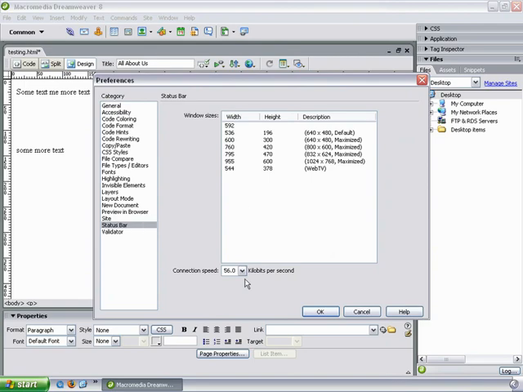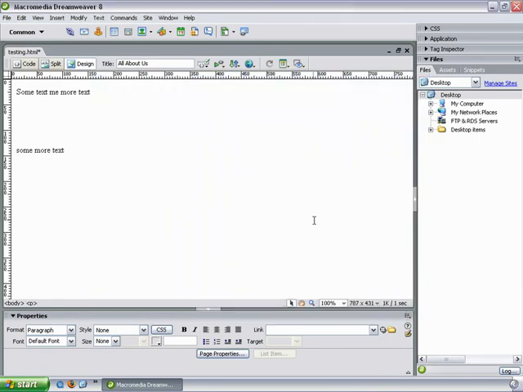This is just a shortcut to the status bar category in Dreamweaver Preferences. Down here at the bottom, you can choose a connection speed for the download estimate, so if you wanted to see how fast your page might load with somebody who had an old 14.4 baud modem, you could choose that, or leave it at 56K, or choose any of the faster speeds here as well. And it's also in here where you can choose some custom window sizes for that window size menu.